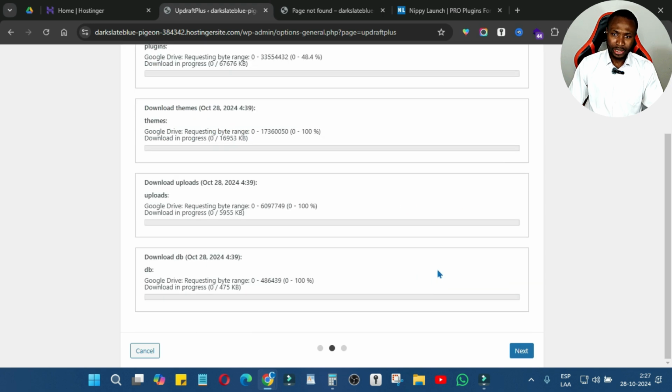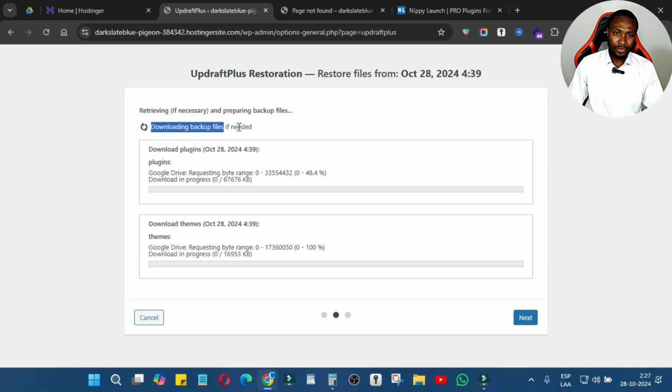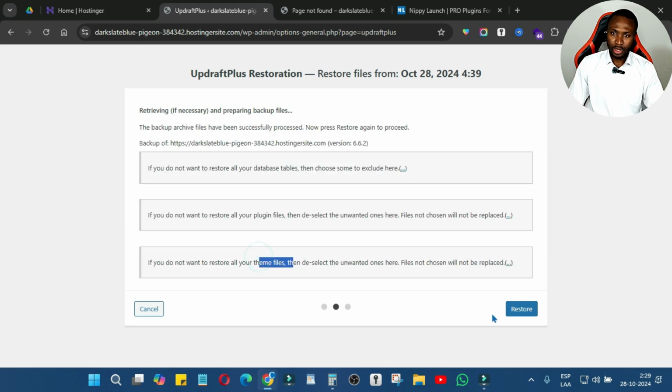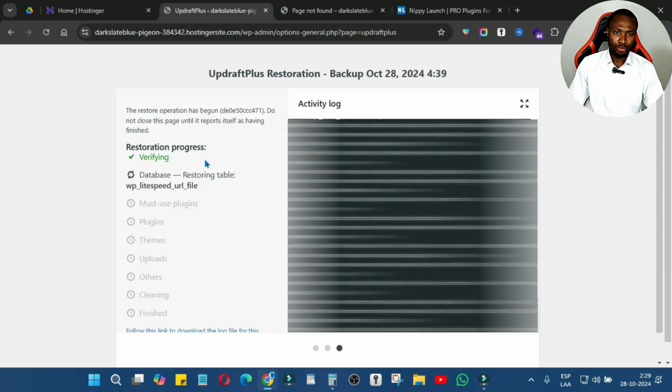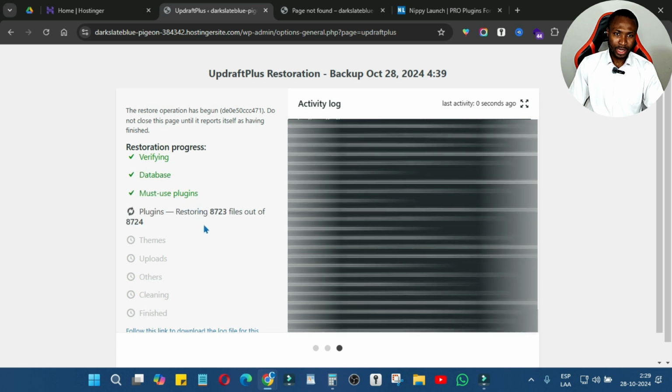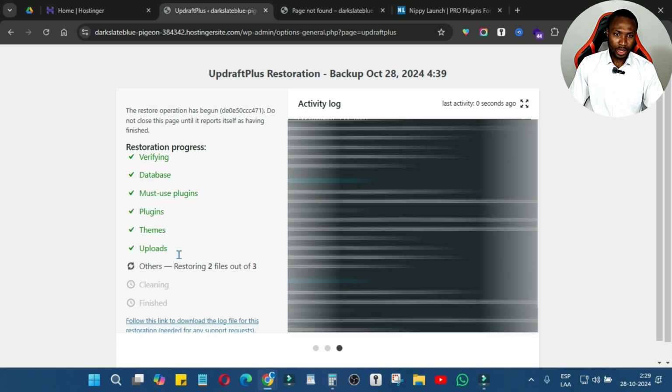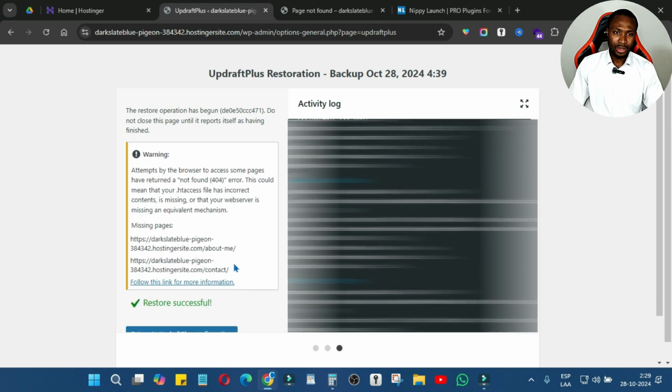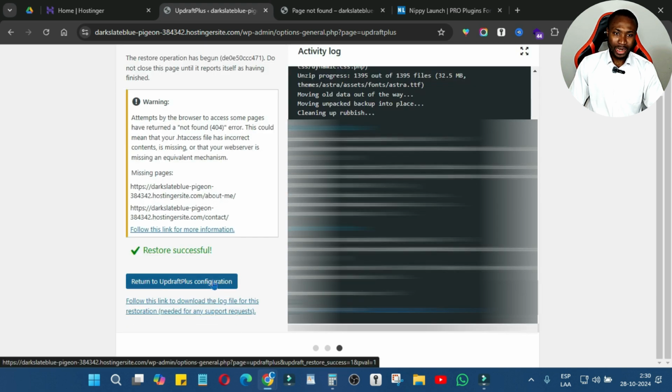Download the backup. Everything is okay. Let's see what happened here. The download of the backup is needed. Okay. Let's click Restore. Okay. Restoration progress. Database okay. Plugins okay. Themes okay. Uploads is okay. Restore successful. Let's come back. Click and return to UpdraftPlus configuration.